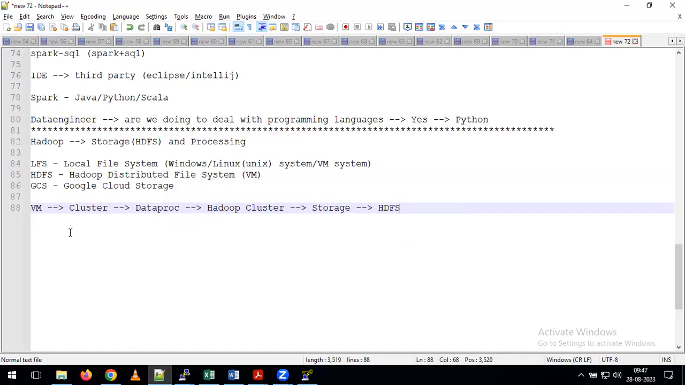And just to try to understand the linkage, we are talking about the virtual machine. Where do we have the virtual machine? In the cluster. How did we create the cluster? By using Dataproc. What is the purpose of Dataproc? To create the normal cluster, to create the Hadoop cluster. In Hadoop, what can we do? We can perform the storage. Where are we going to store the data? In the HDFS. Now, if you come back again, HDFS also we are having on the same virtual machine indirectly. In the same virtual machine, you are going to have the LFS and also the HDFS. Any questions up to here, please ask me.